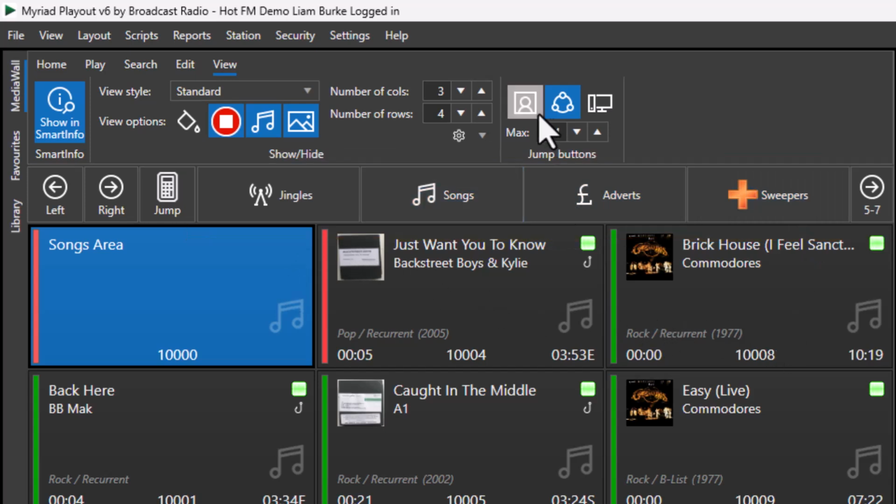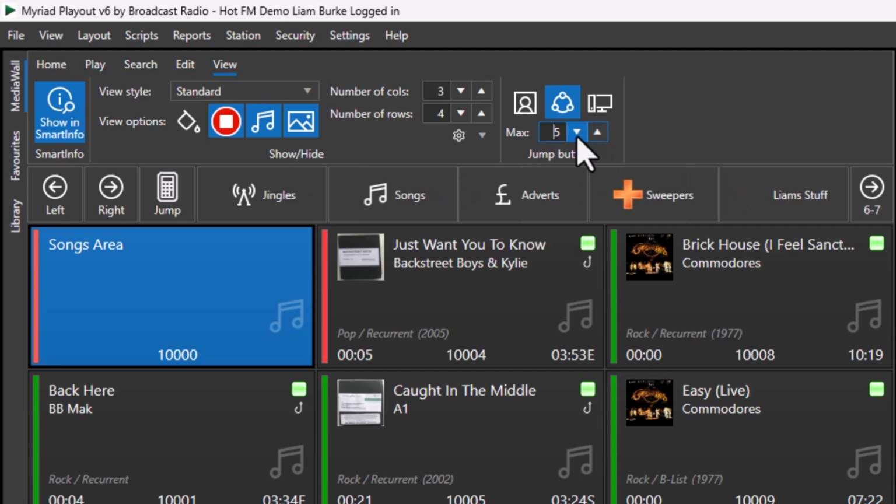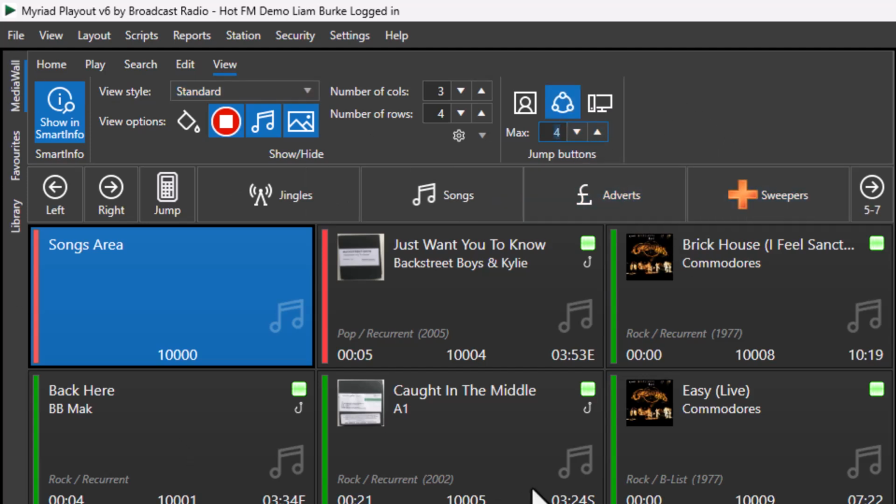You can first of all set how many buttons you want to have. So if you want to increase the amount of displayed buttons, you can, or decrease them. And like all the options on here, this is per user, per layout. There are also 3 different types of jump buttons. There are personal ones, shared ones, and local ones, which are unique to this computer or this workstation. So currently I'm on the shared set.